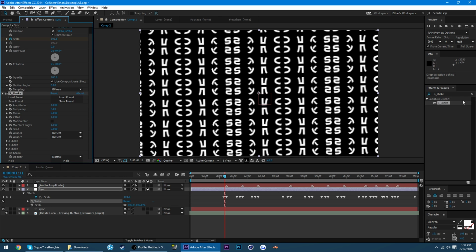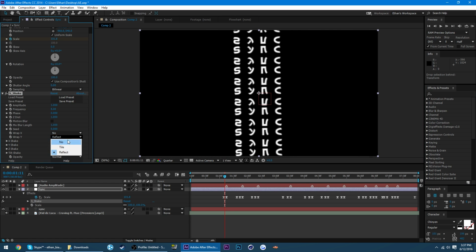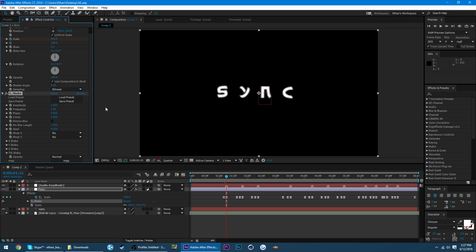Sync. So if you don't already have Shake, it's a plugin, get it. And then get it and put it into the sync layer or the adjustment layer, and then you're gonna see like a repeating text. So you go to wrap X and wrap Y and change them to no, so you don't have to see that anymore.